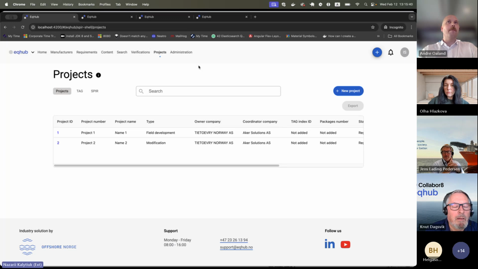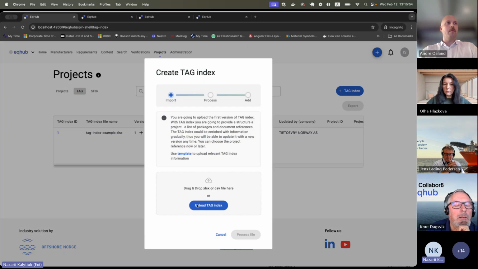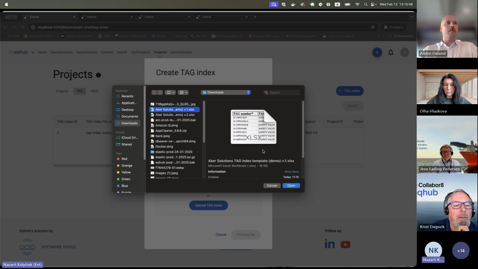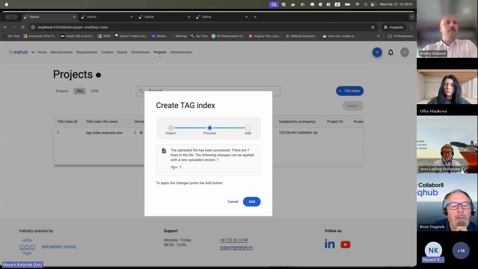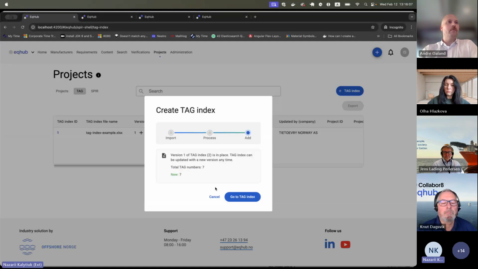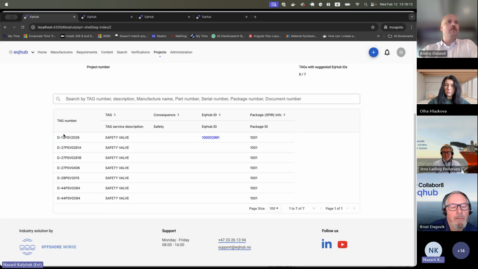Okay, so I already have 2 projects here without tag indexes, and I have 1 tag index already imported. So we can import a new tag index here. Yeah, this one. It shows me there will be 7 new lines. And that's it, this small tag index. So we'll see here tag numbers. I can show you the whole table, with these expandable groups.